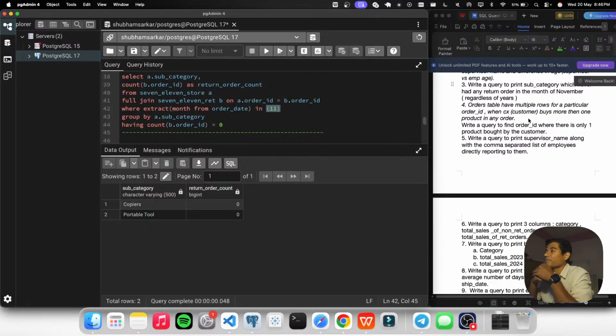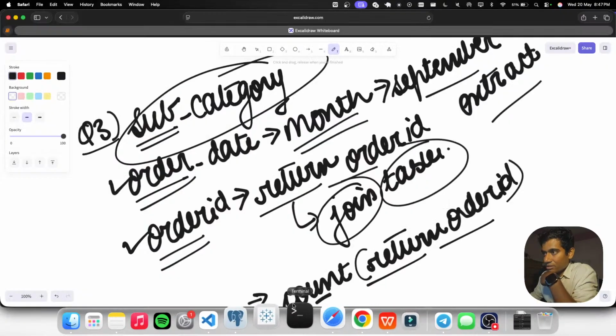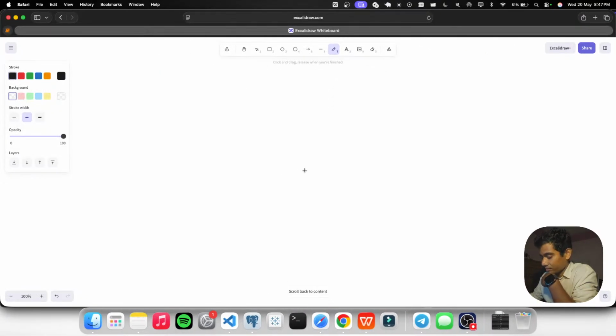So the order table has multiple rows for a particular order ID, right, when a customer buys more than one product in any order. Okay, that is a statement, to be honest. Order table has multiple rows for a particular order ID when a customer buys more than one product in any order. I mean to say what this statement means.